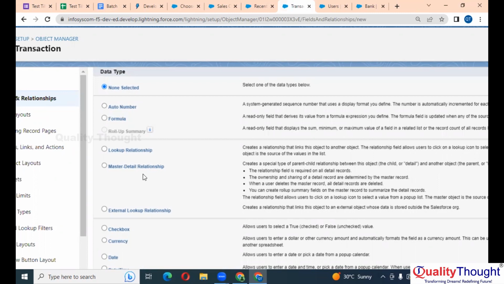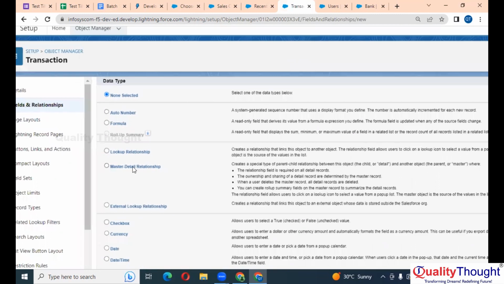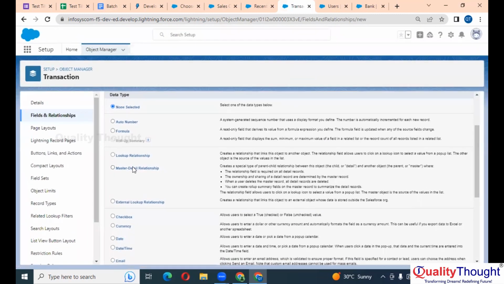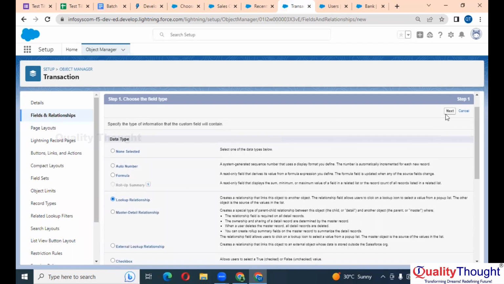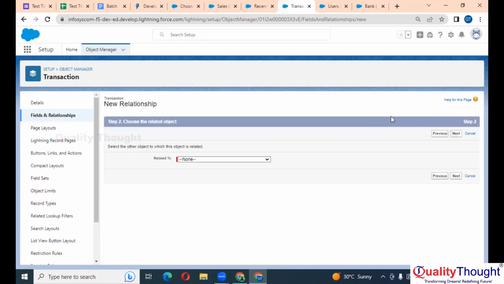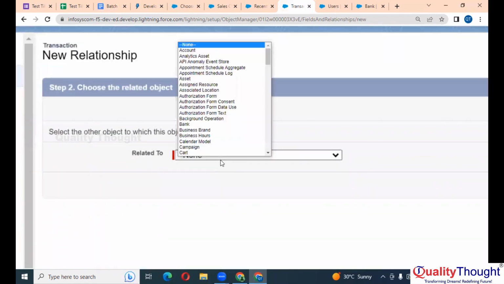Okay, now if you see it very closely, let me create one lookup relationship with the bank. Select lookup relationship, click on next. Related to which object do I want to make the relationship with? Bank. Perfect.